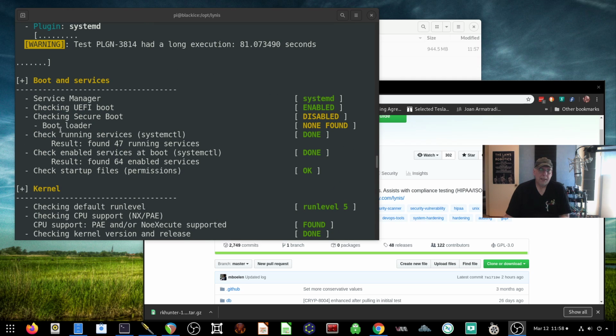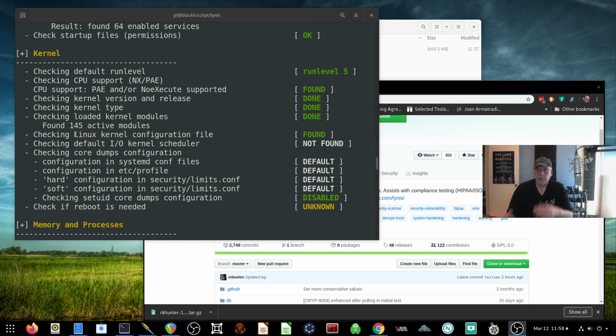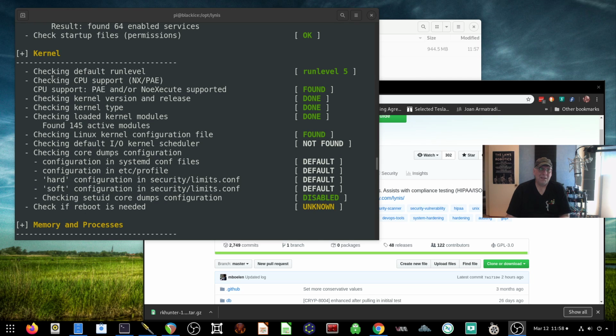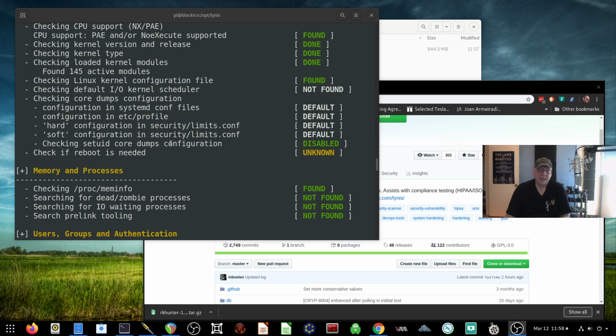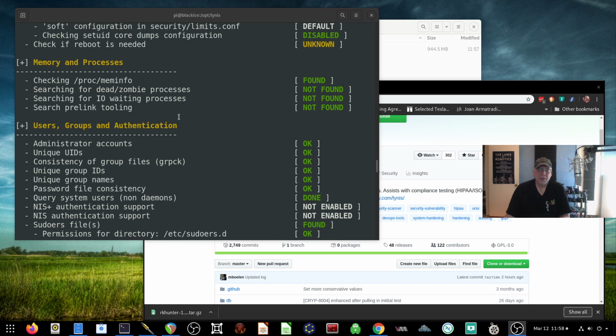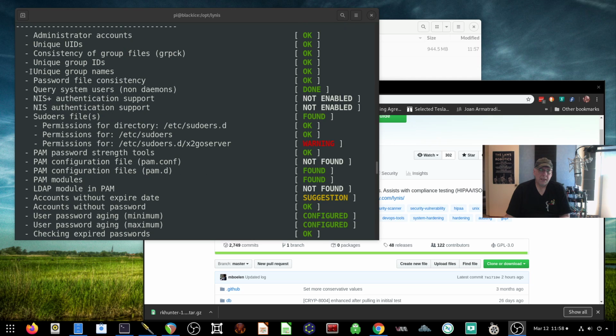Right. But then it's checking some boot services here. Each of these sections is a grouping of tests that it's going to run. I don't know how many tests there are. There's a lot, a lot. And then it starts to look at the kernel settings. Fedora is a little tough to figure out whether or not you need to reboot, especially Fedora 31. Let's see. I have some issues here with my X2Go server, and so it's suggesting that I go in and correct that.